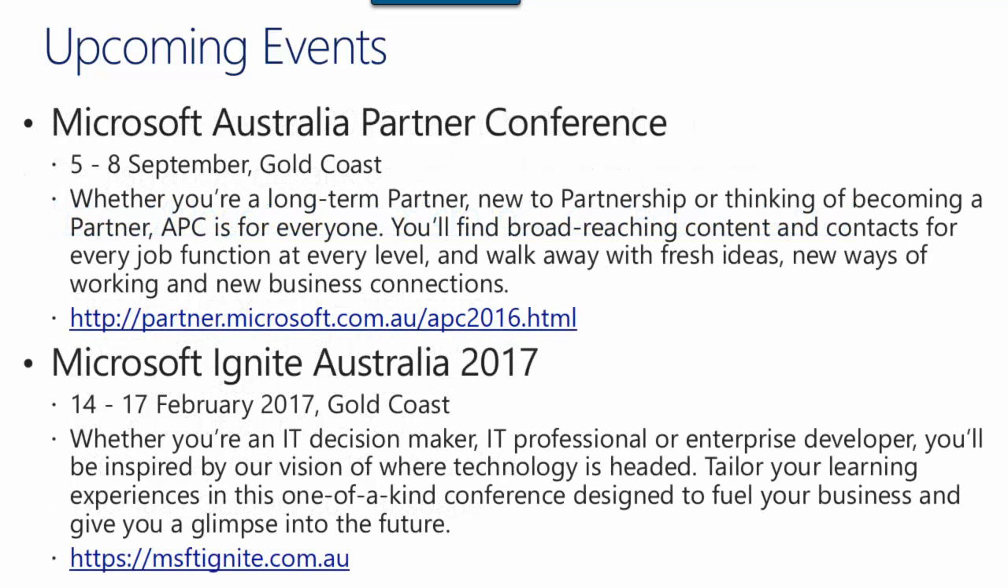The other events that are coming up, probably the first one is the Australian Partner Conference, which is on the 5th to the 8th of September on the Gold Coast. We've also got Ignite Australia 2017, so there'll be a lot of Windows Server 2016 technical content at this event, whereas the Partner Conference is more of a sales and marketing and general product update, not really any deep dives into the technologies. There'll be people like myself and others from the OEM team at these events, so if you are heading along, reach out to us on the contact details that we've got on the next slide.